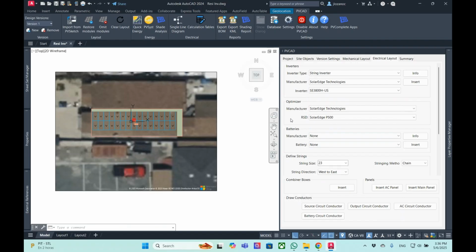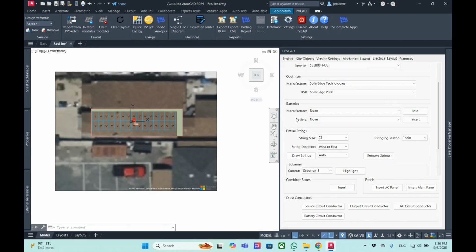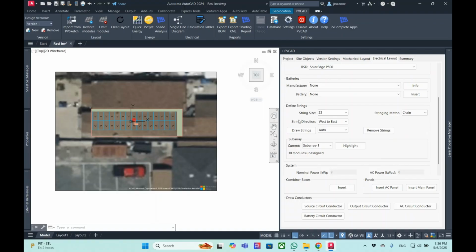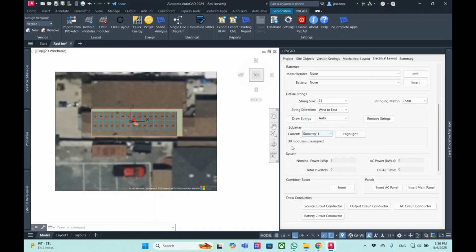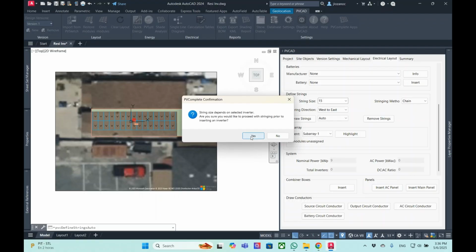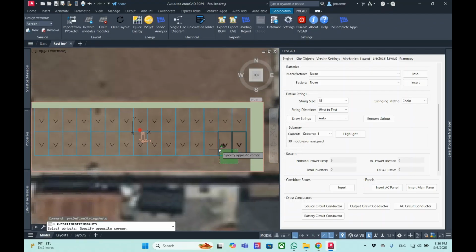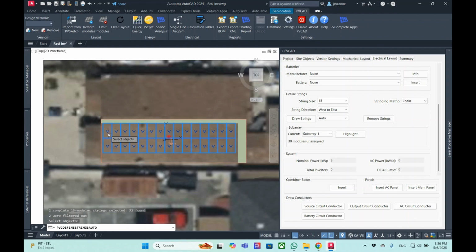We can define the optimizer and batteries if I wanted. Well, in this case, we have 30 modules, so we will create two strings of 15. And once we already define the string size, we only need to click on those strings, click on yes, and we only need to select the modules, and the software will be drawing the strings automatically.